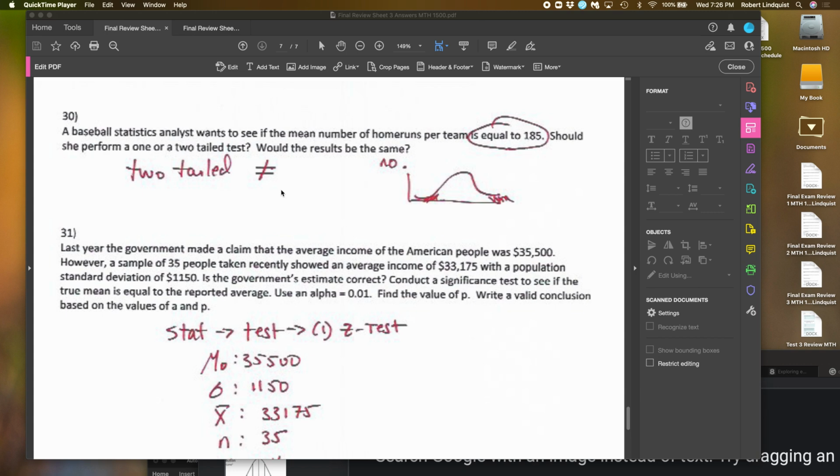She should perform a 2-tailed test because it's not equal to. Greater than would be the tail to the right, less than would be the tail to the left. If it's just not equal to, then it could be greater than or less than, so it would be 2 tails. Are the results the same from a 1 and a 2-tailed test?